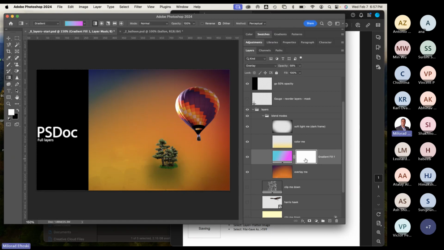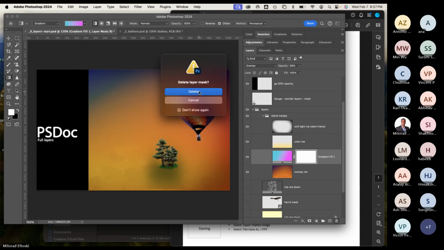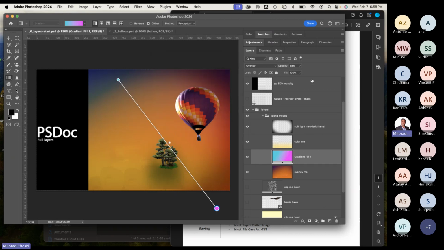So I think I did. I got to get rid of this adjustment layer here as well. Go adjustment layer, delete. All right, so that's how they can produce the gradients, okay? And then you can see how this was done.